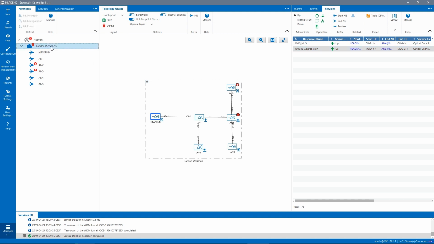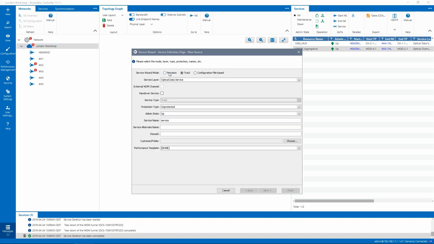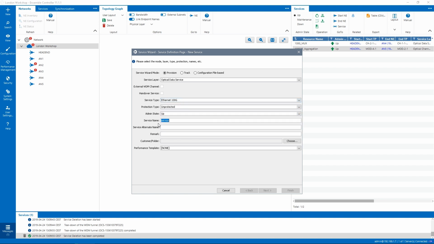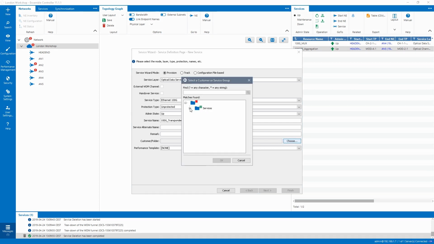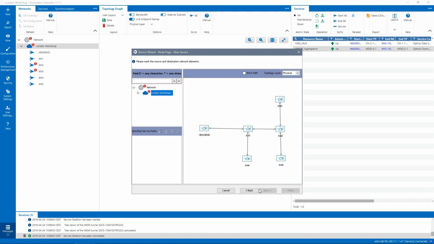What we're going to do is add a new service from AN3 to the head end, which is based on the use of a 100 gig transponder. So as we walk through this, you can see what we do. We create a new service as a 100 gig E service, starting off with the head end node. We're going to call the service name 100 gig transponder. So that will appear eventually in the services view with the other services. We then pick the name as the workshop. That's what we're doing today. And we click on next.